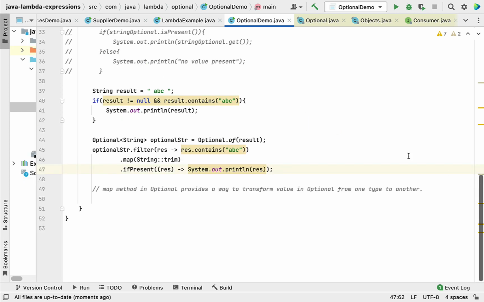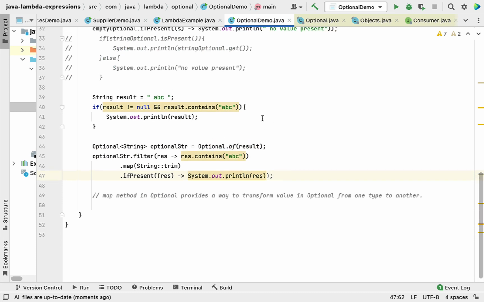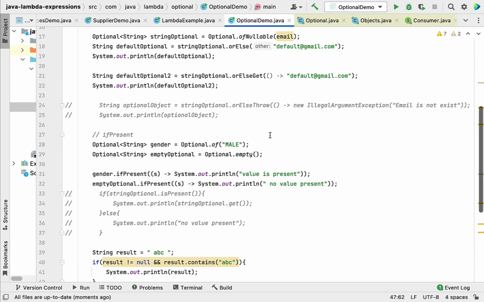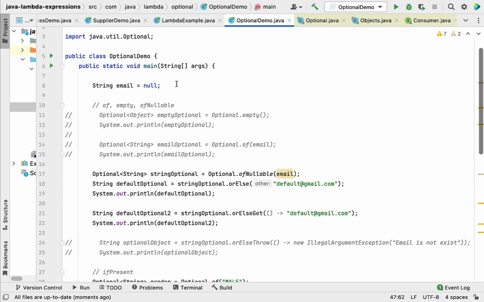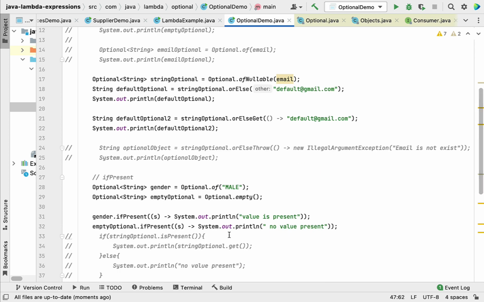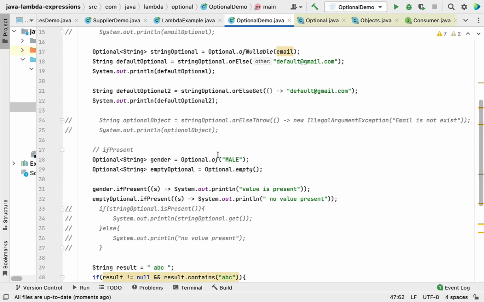So these are a few very important Optional class methods or APIs that we frequently use in our day-to-day projects. I hope you understood the usage of all these Optional class methods, because we frequently use them in our day-to-day project work. So just take a look into all these methods and get some hands-on experience.